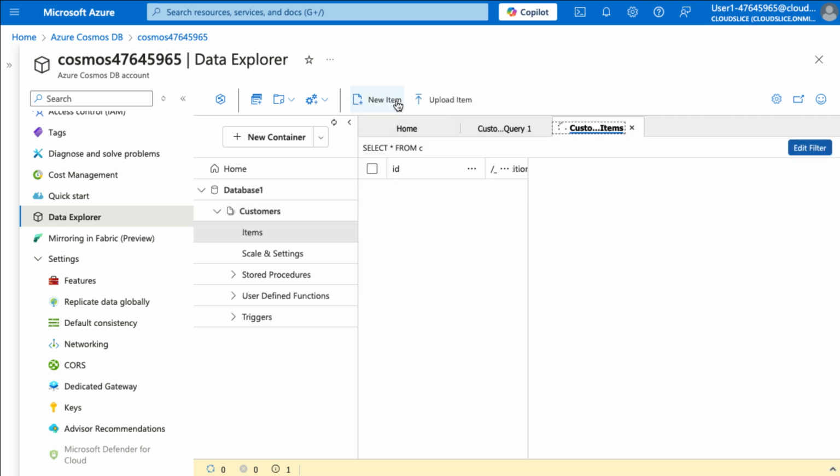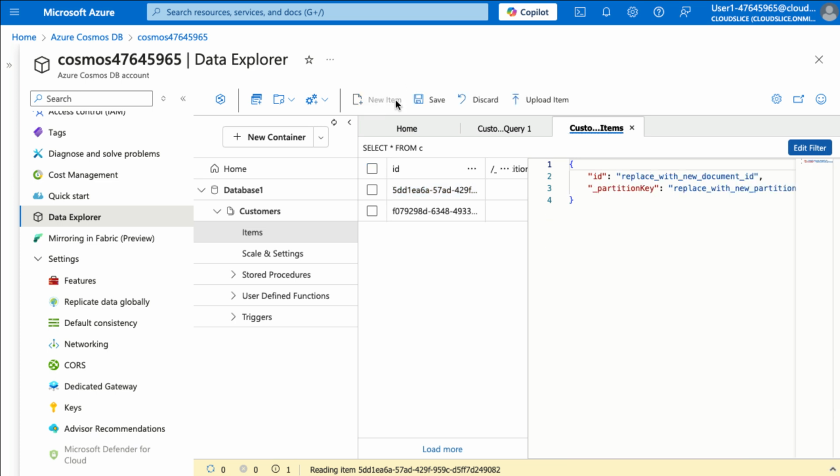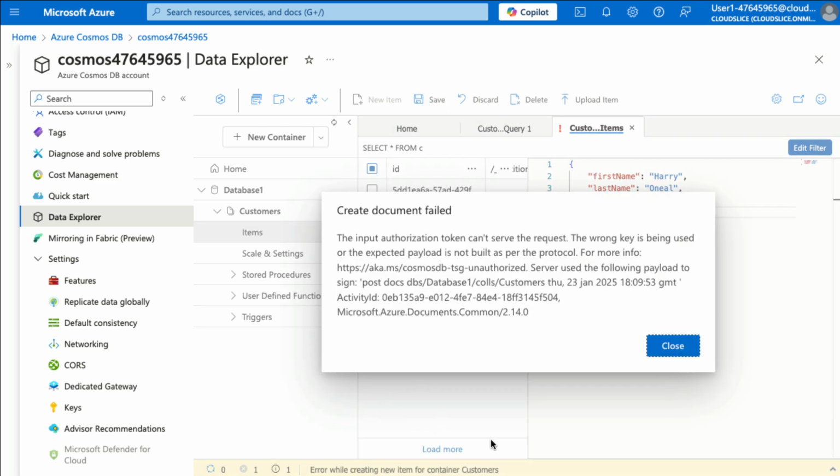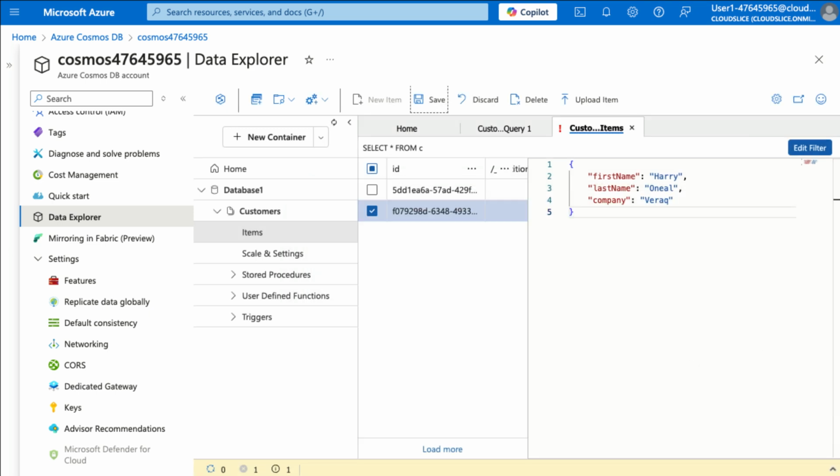Okay, so let's try to create a new item, right? So let's say we have Harry O'Neill, and let's try to save this. And now this fails, right? It tells us, in a complicated way, that we actually don't have permissions to do that. Okay, so this just demos that we gave read-only permissions to a different user using IAM, and that resulted in that user not being able to write, but only being able to read from our database.